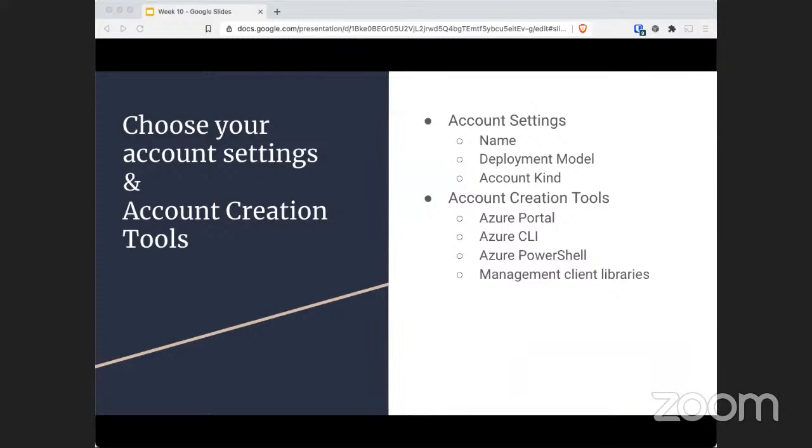In choosing your account settings, you always have the big 3: the name, the deployment model, and the account kind. The name should be lowercase letters and digits, between 3 and 24 characters. The deployment model can be Resource Manager or classic. The account kind could be blob storage, storage, or storage version 2. And to create them, as you have seen in all of the stuff we've covered, you could use the Azure portal, the CLI, PowerShell, or even management client libraries.